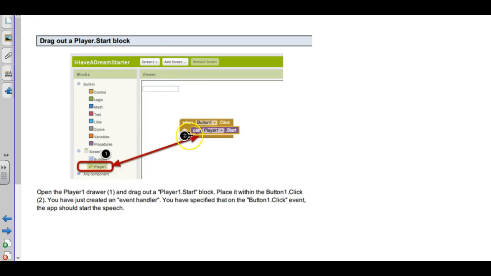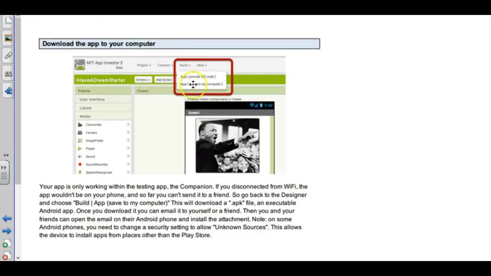So the first thing we're going to do is when we click button 1, we're going to call player 1 and we're going to tell it to start. So when we click on a button, it's going to play a sound. Once you do that, you can try building your code from there and running it. And when you click on this image here, it will play a sound, which is the Martin Luther King speech.